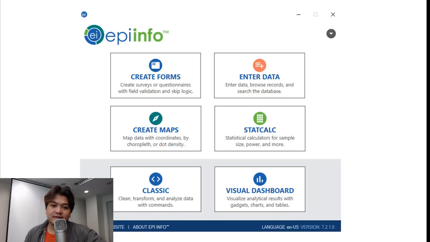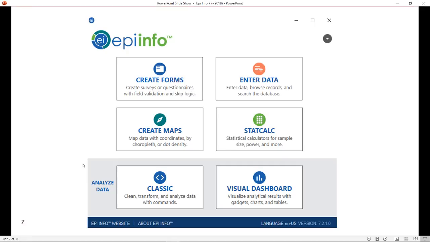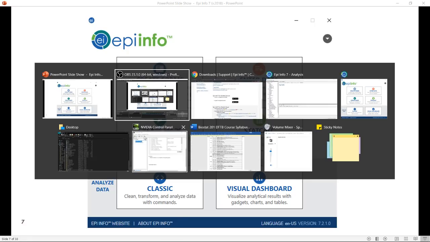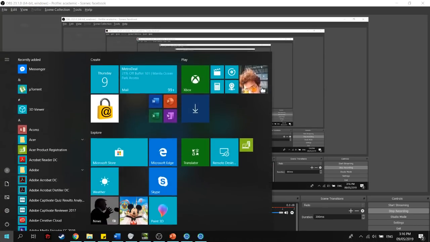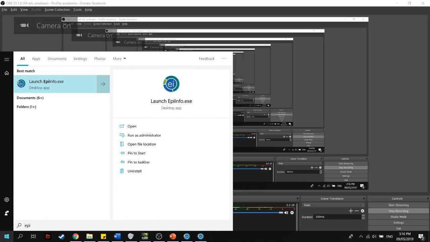There you go. So if you have successfully downloaded your Epi Info 7, you should be able to see it in your desktop. So the icon, let me put it into hands-on. The icon for Epi Info 7 should look like this. I'm a person that is not fond of creating icons inside my desktop.